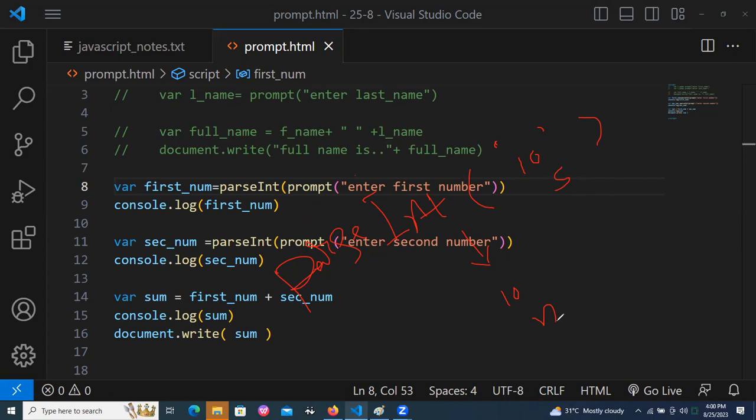Got my point? parseInt: a small p, then capital I. It is a case-sensitive method. Later we will discuss this method, but now, to rectify the problem, I am just using the parseInt method. When I use the parseInt method, what is the output? Now you can check it out.